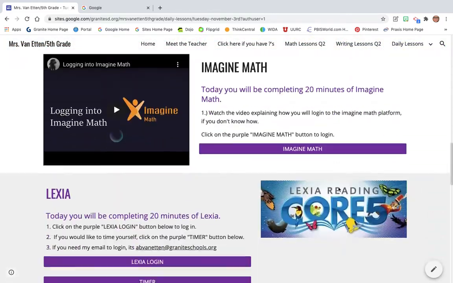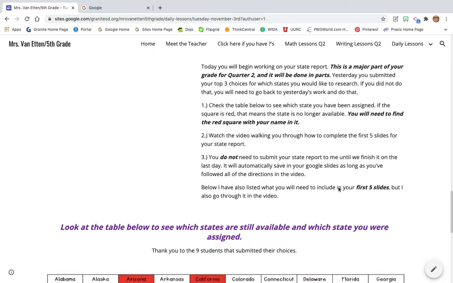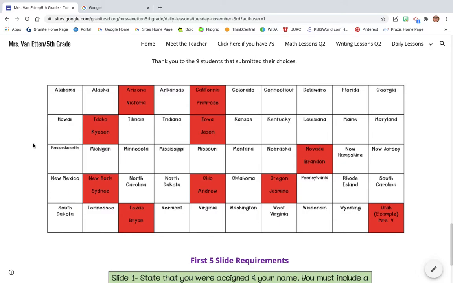So I wanted to start here so I could show you how you can see which state you are assigned. If you scroll all the way down to the bottom, it says State Report Day 1, and if you keep scrolling, you're going to see this table. Now this has the name of every state and who has been assigned to that specific state. So if the box is red, that means that state is no longer available.